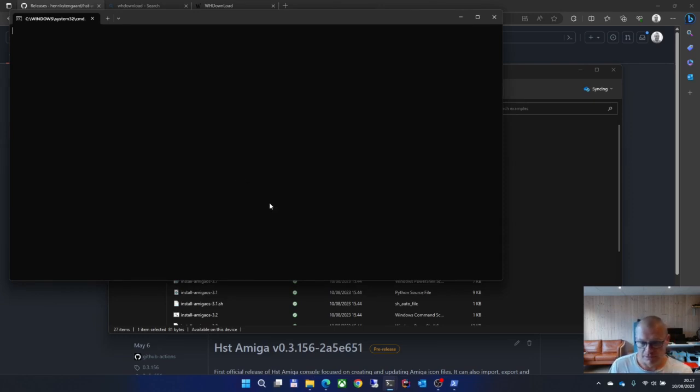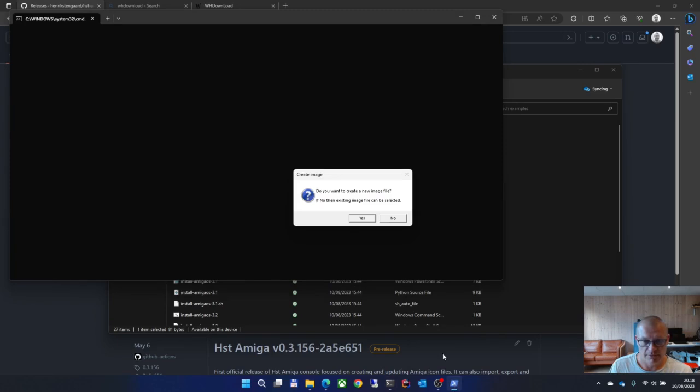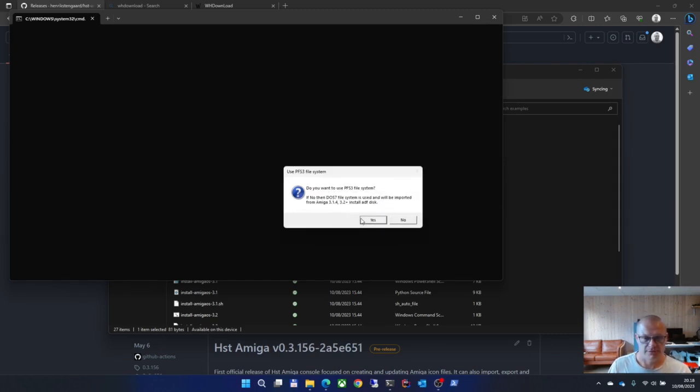And now it's actually showing a pop-up which for some reason is hidden in the background, but it's this dialog down here. It says, do you want to create a new image file? I'll just click yes. The script creates a 16 gigabyte image file and creates two partitions, one of 500 megabytes and the other one with the remaining disk space available. So we'll just use that.